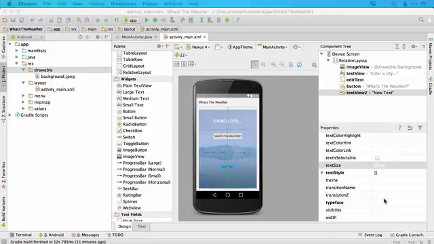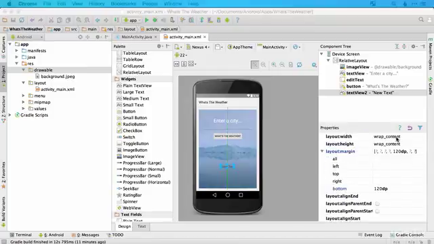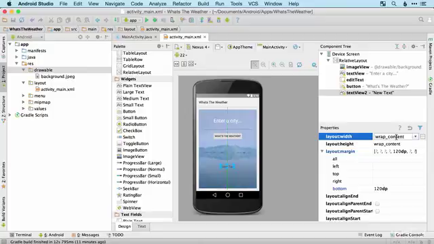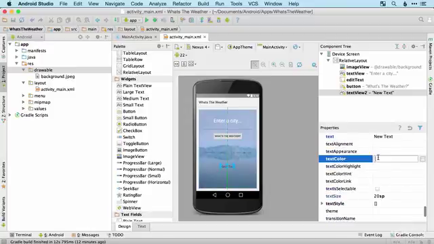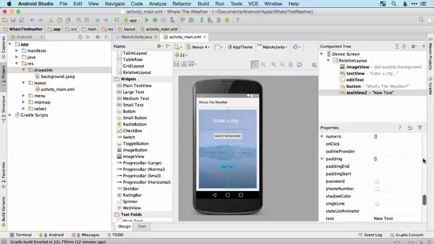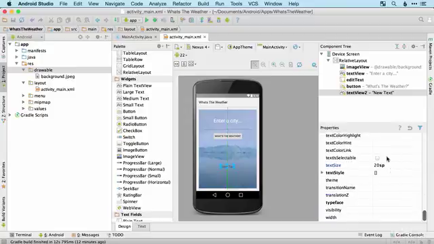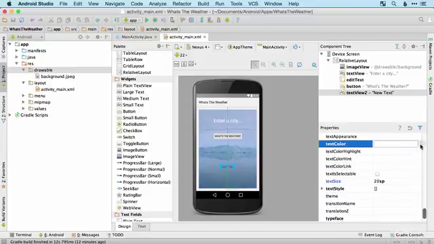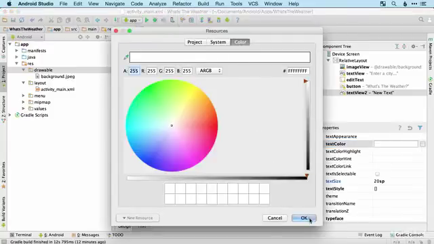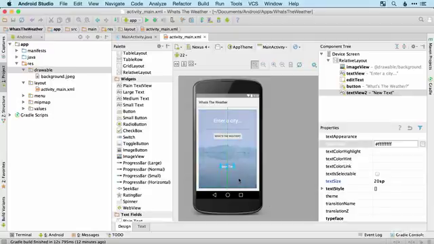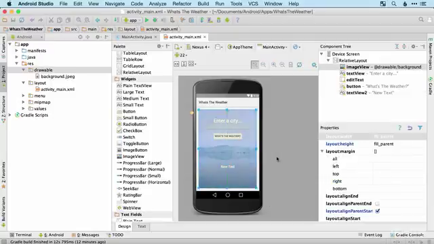And finally, we'll change the width to, actually leaving it as wrap content should be fine, because then it will grow as necessary. But I will actually change the color. I think the white works better against that background. Lovely.